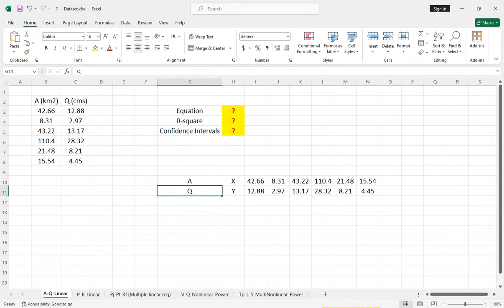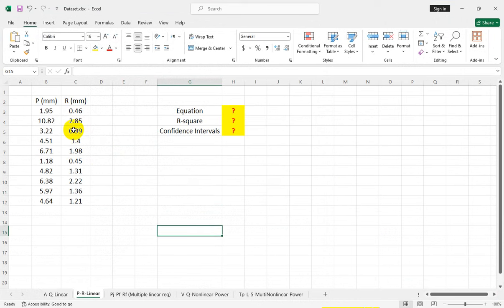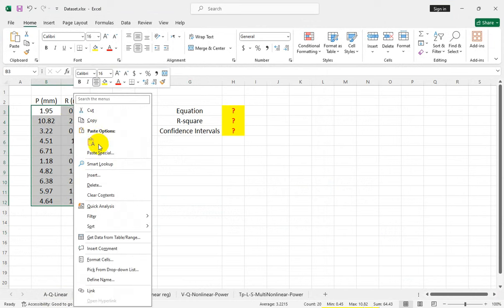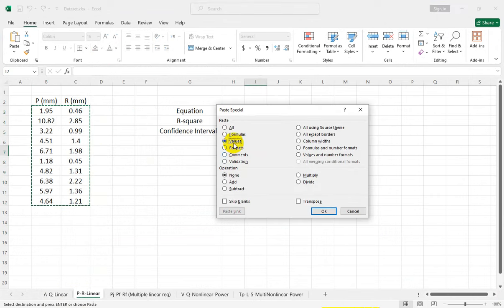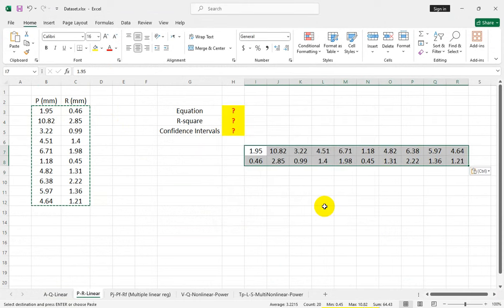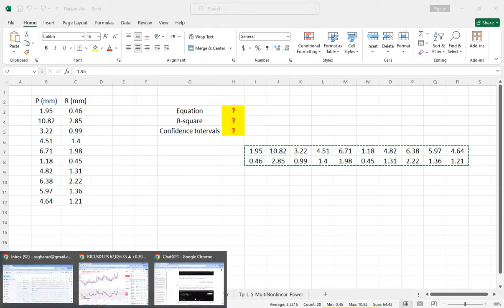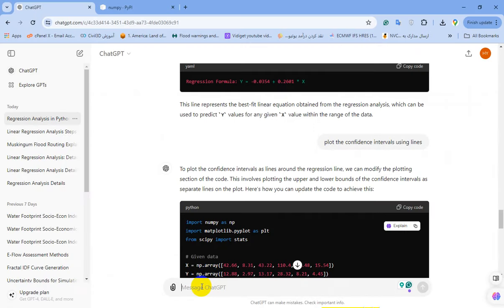For example, I want to come back here and select the other information or other data set. Let me copy this again and paste it here, values, and transpose it. And copy the information and go to ChatGPT and say, use the data set below.